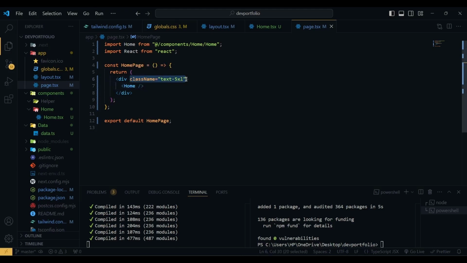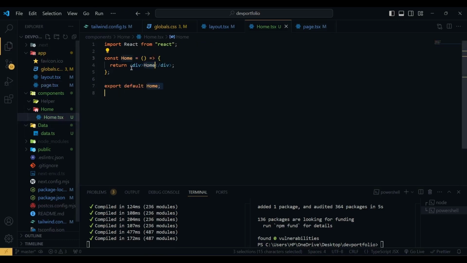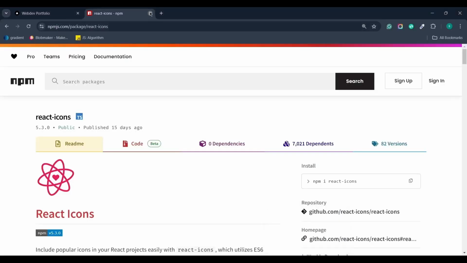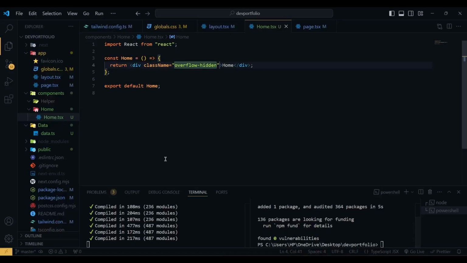Now let's remove the class name, we do not need it here. And this home component we are going to give a class name of overflow hidden, because we do not want any overflow in our portfolio project. Now if you go to your browser, you can see we have home here. So this is the setup for our project. Next, we are going to build the navbar.